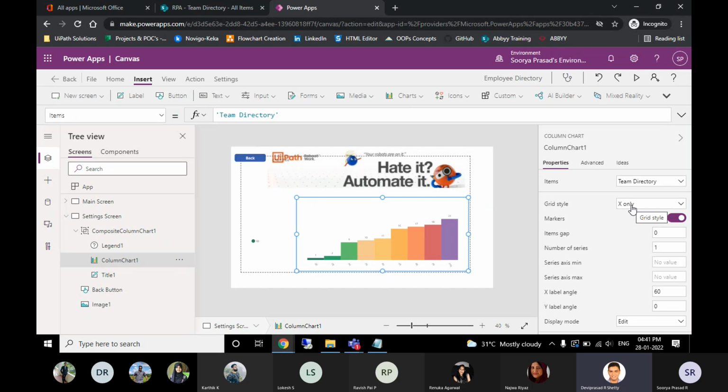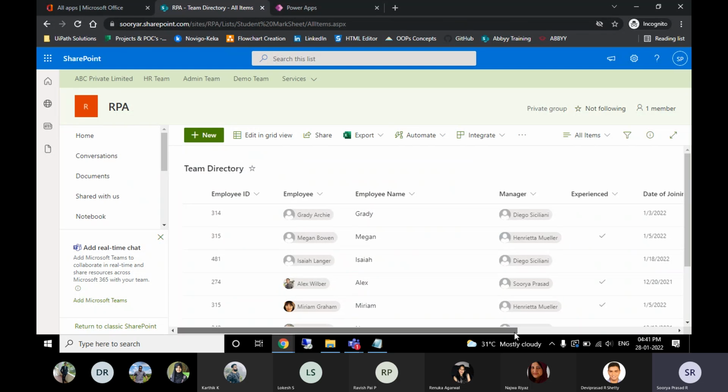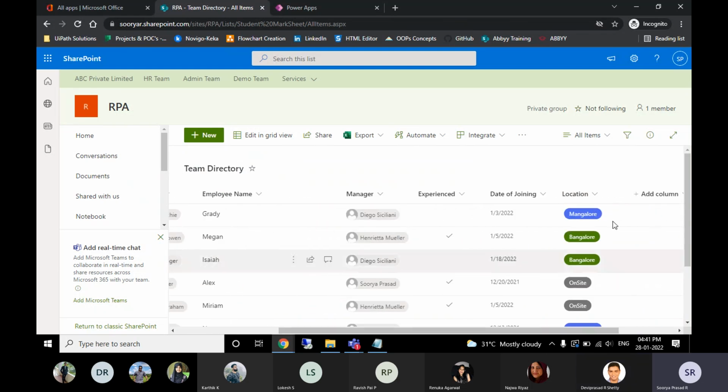Then you have all these properties below. You can alter it as per that. You don't have to leverage any formulas. Okay, so if we have multiple columns here, and we need to create a chart for location or something.